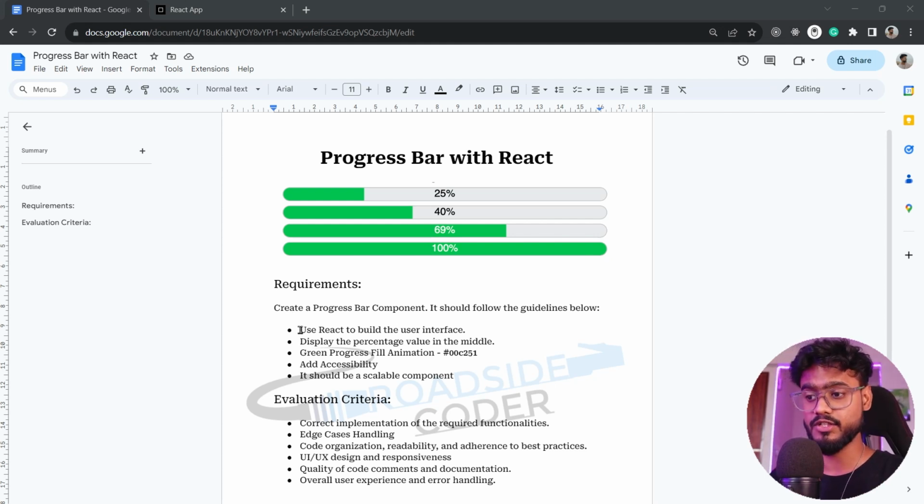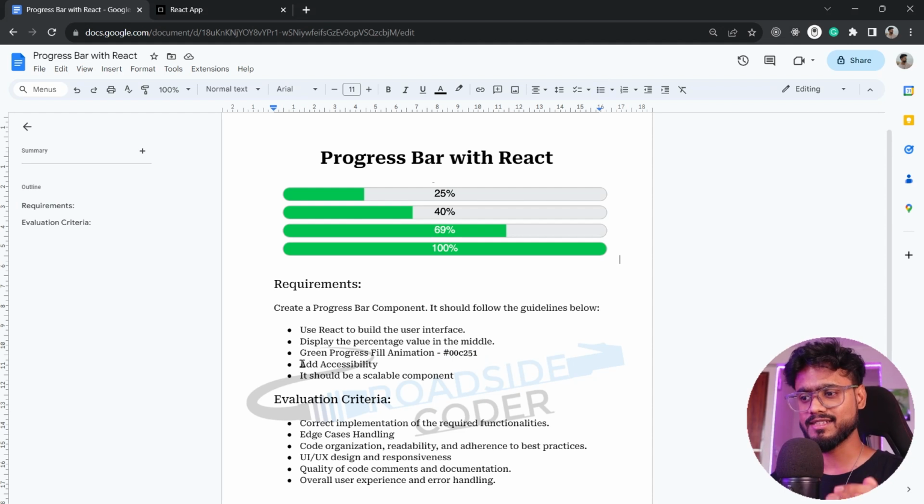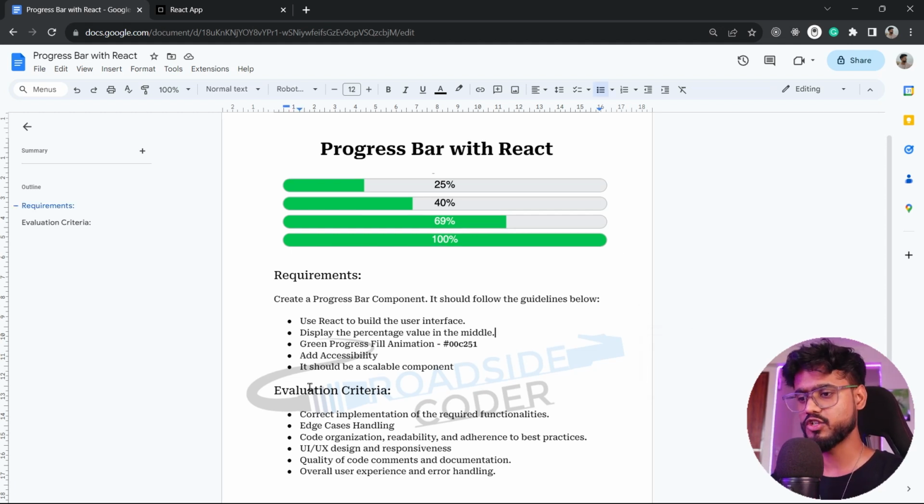We should use React to build the user interface. Yep, that's self-explanatory. Display the percentage value in the middle, just like they have done over here. We're supposed to add accessibility. So basically, accessibility means that people who have some sort of, let's say, visual impairment, there are tools like text-to-speech tools which can announce to them that this is the element they are currently hovering on. So we're supposed to add those accessibility tags, and I'm going to tell you how you can do that. And it should be a scalable component. Okay, we're going to take care of that as well.